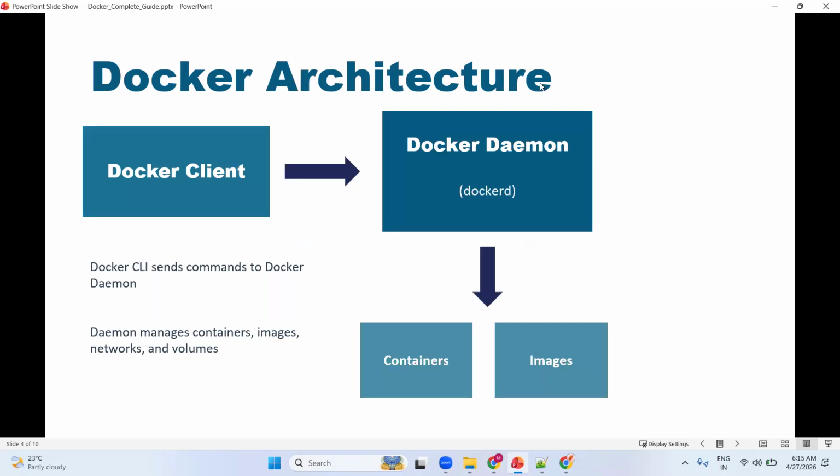So here is the Docker architecture. We are going to install the Docker engine locally. We have a machine, the client called Docker client. The Docker client will be communicating with the Docker daemon, or you can call it the Docker Engine, or you can call it dockerd.